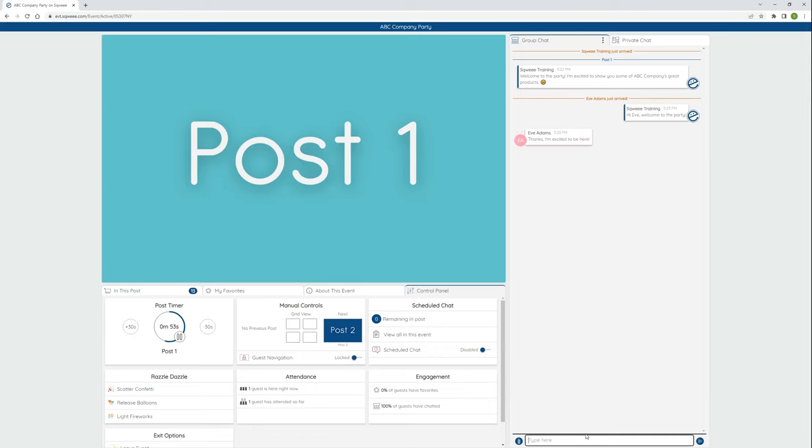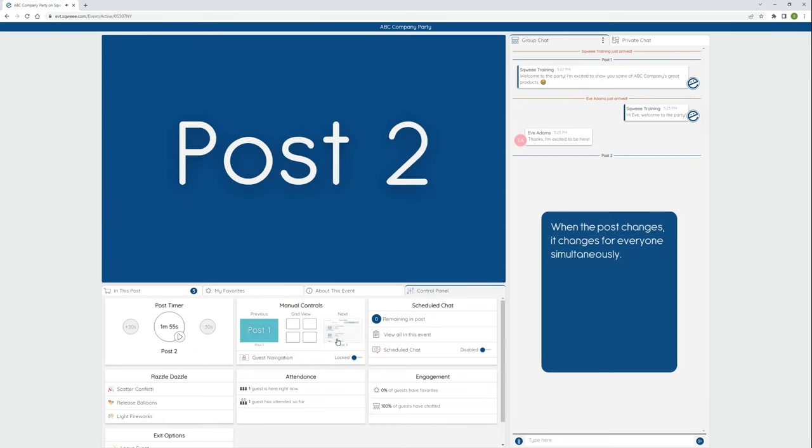You may have noticed that when I first started the event, the post timer was already counting down to when Sqweee would switch to the next post. The timer can be paused or overridden. Most consultants who are new to Sqweee, though, just let the timer do its thing and may never use these manual controls at all. I'm ready to move on, though, so I just click the Next Post button to move forward. When the post changes, it changes for everyone simultaneously. This is an important concept in Sqweee. Everyone sees the same post at the same time. This helps the party flow smoothly because everyone is chatting about the same thing.